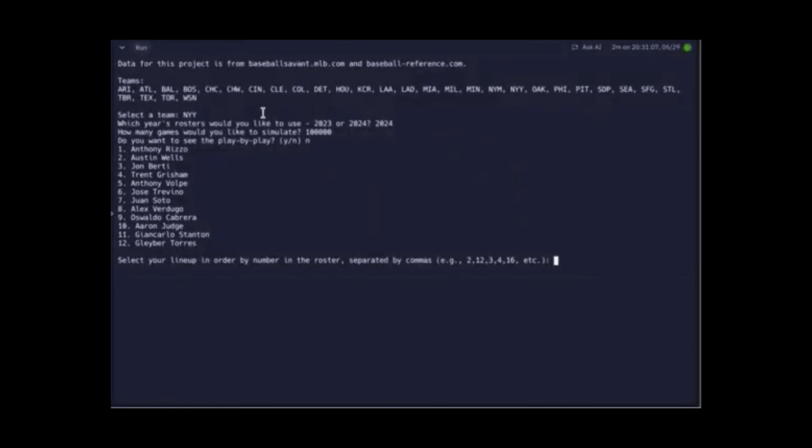So now it'll give you the roster of your team, well, all of the eligible hitters on your team, and you get to pick your lineup. So I'm just going to go with something that I've seen the Yankees do fairly often. They like to go righty-lefty. So we'll start off with Anthony Volpe leading off. Then we'll go to Juan Soto. Then we'll go Aaron Judge. And then Anthony Rizzo.